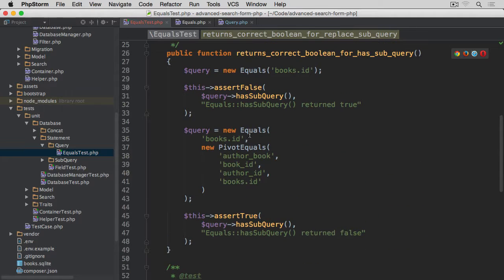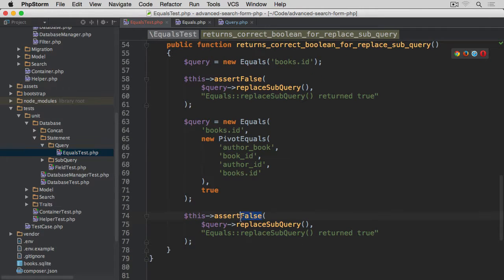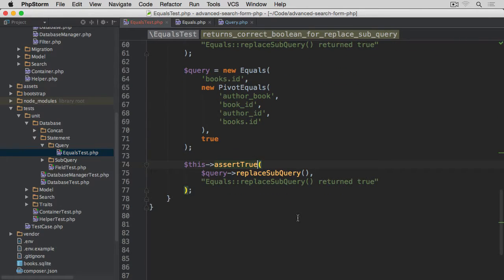And after this, next thing we want to do, we start again. I'm going to just copy part of this code here from the previous one, just to save us a little bit of time. So we instantiate the new equals with the books ID, and then we add the second argument, this subquery instance, which is pivot equals, and then the third argument, this time we are going to set to true, which means that this replace subquery now should return true. And I'm going to copy this assertion and just rename it. So assert true this time when we call replace subquery on the query instance, and equals replace subquery returned false if it was to fail.